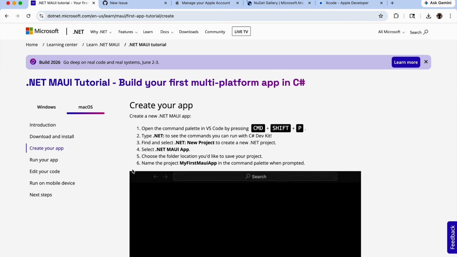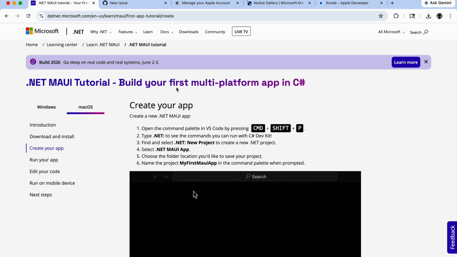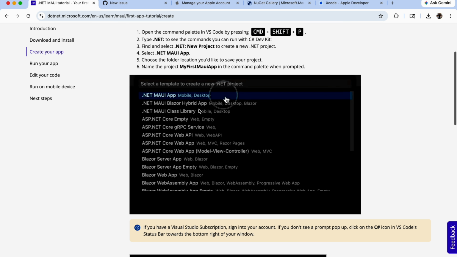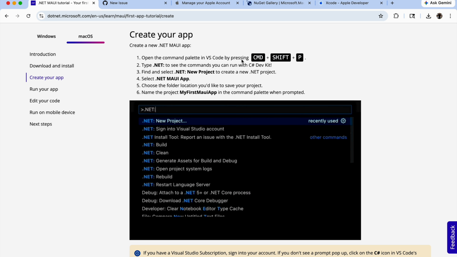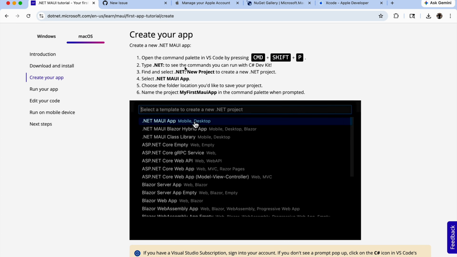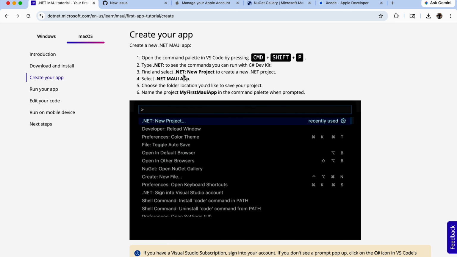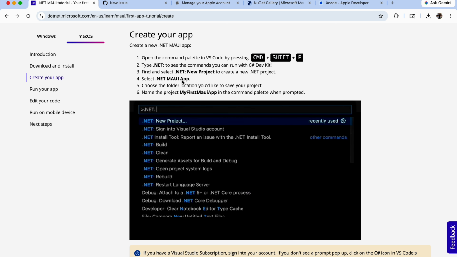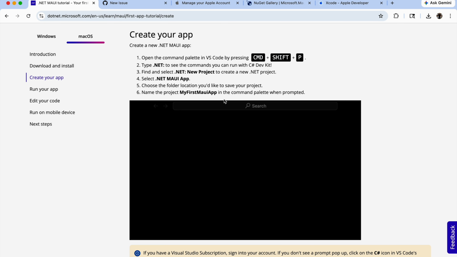Once you continue, if everything is set up, you reach the .NET MAUI tutorial: build your first multiplatform app in C#. Open the command palette in Visual Studio Code by pressing Command Shift P. Type .NET to see the commands you can run with C# Dev Kit, find and select .NET: New Project. Select .NET MAUI App, choose the folder location where you'd like to save your project, and name the project in the command palette.